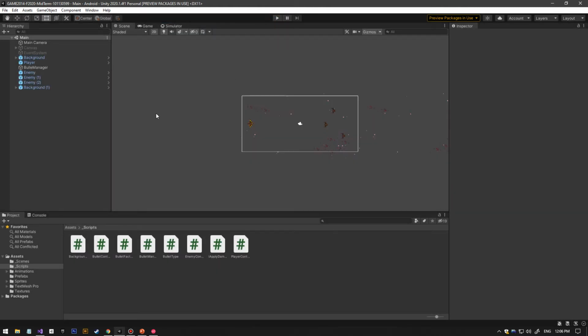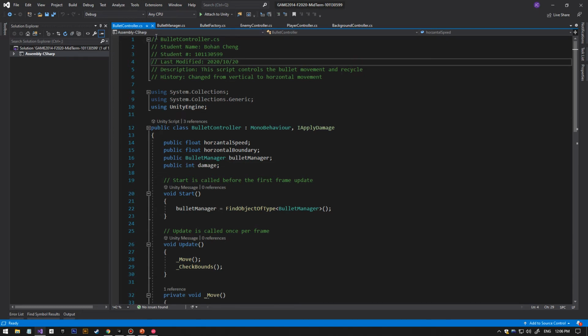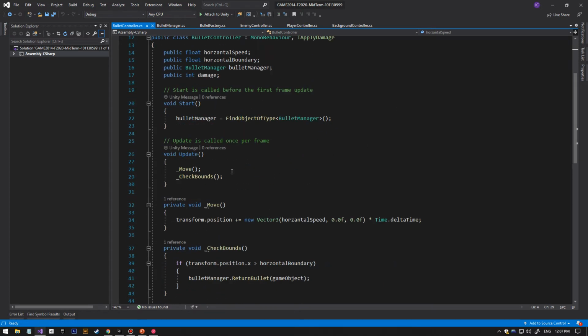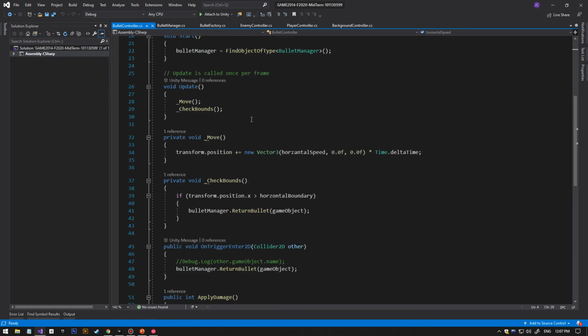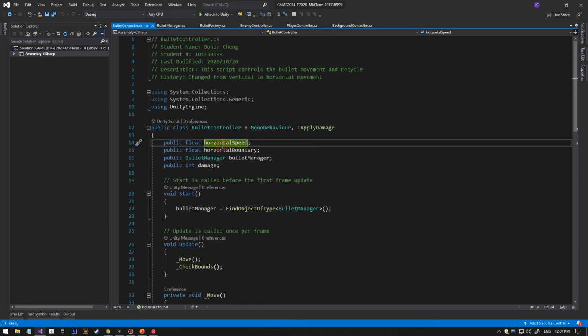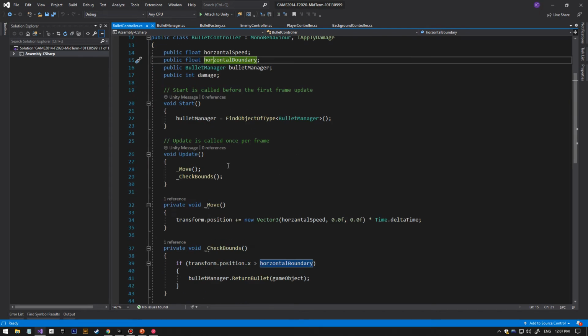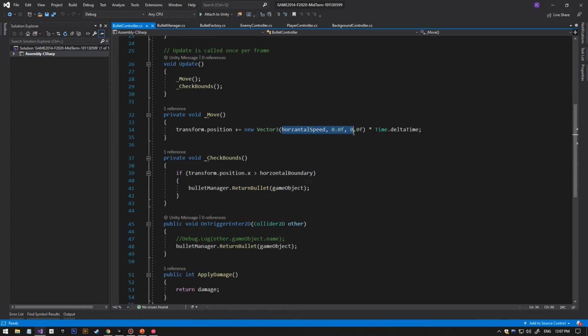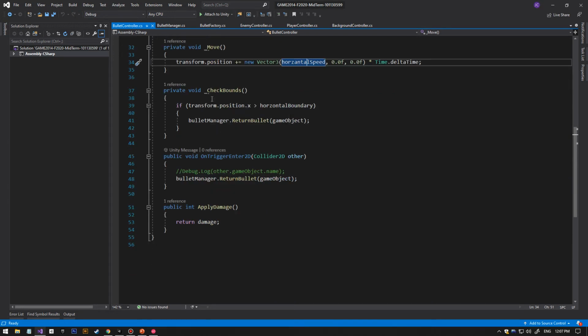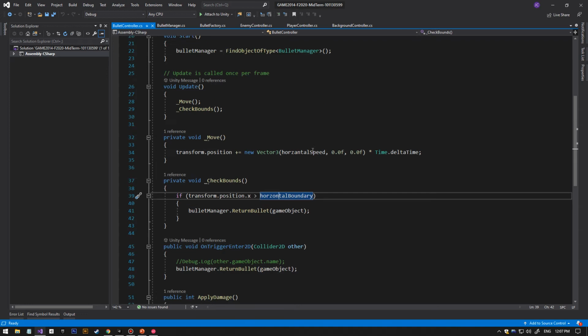So I'll be explaining the code now. So this script is the bullet controller script. It's attached to the bullet prefab itself. This script basically handles the movement and boundary check for the bullet. So what I did is simply rename those from vertical to horizontal for their variable naming, and then swap these in the Vector3. So swap that with the horizontal speed. Same thing for the boundary check: just simply change the y to x and then rename that variable right there, and that's it for this script.